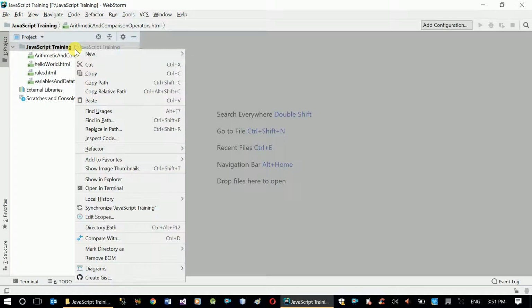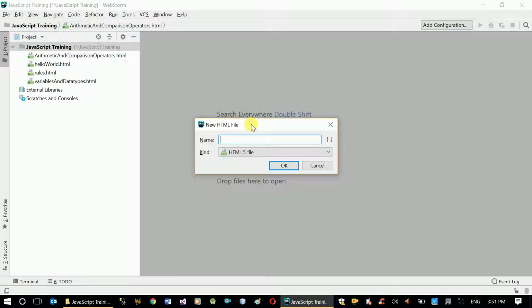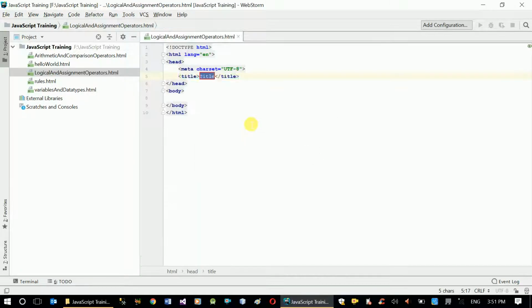Let's create a new HTML file. This one is logical and assignment operators.html. There we go. Now what we are going to do is first we'll see logical operators.